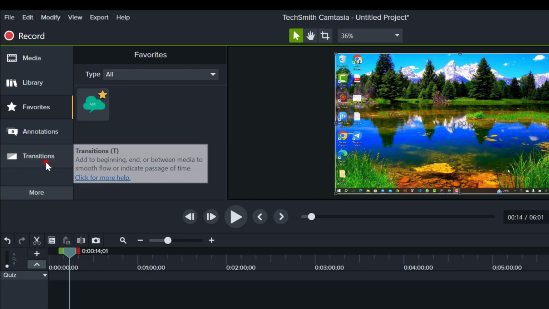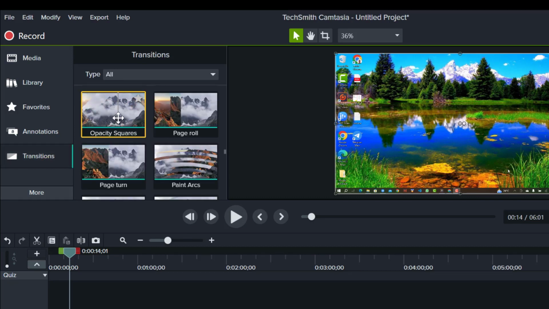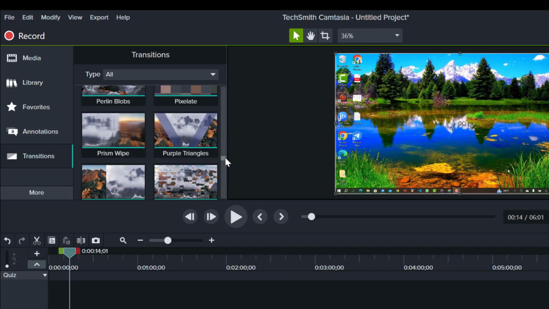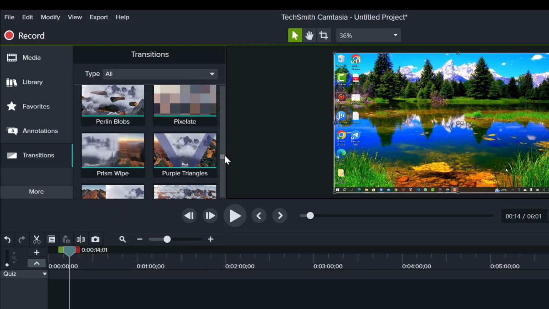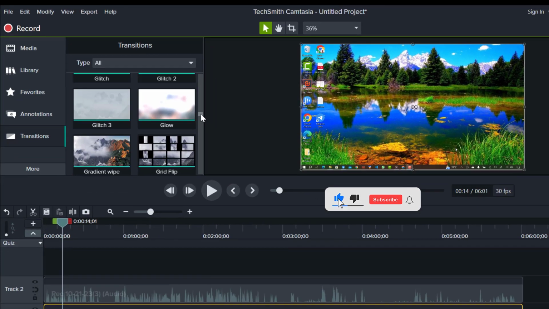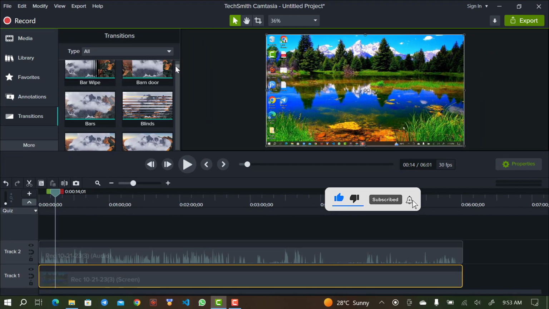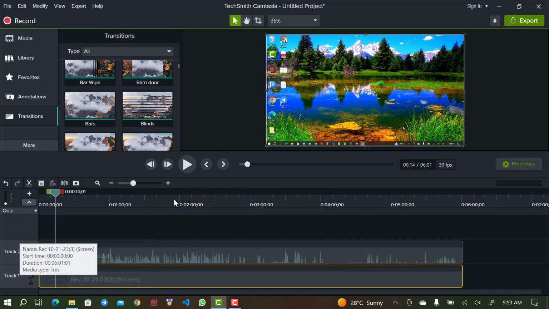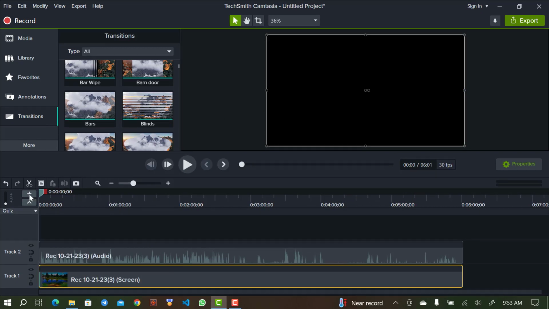Then on transition, you see this is our capacity square, page turn, paper roll, pen strokes, prism wipe. So you choose any one of these icons you are seeing. When you choose it, it's going to add it to track 1 here. You can see it at the beginning and the end. We have added the transition. Let us play it and see how it works. You will see it wiping the screen.